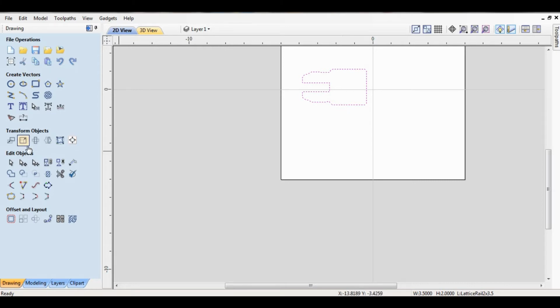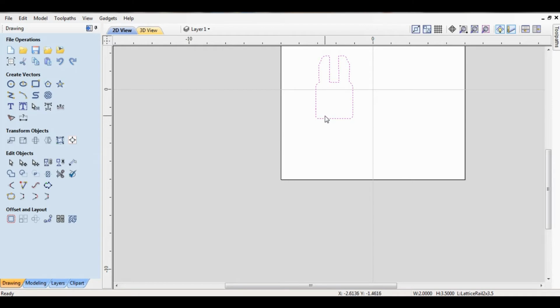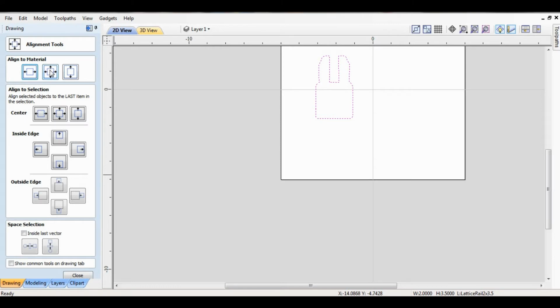The first thing I want to do is rotate it. I'm going to rotate this minus 90 degrees and turn it up like that. I am going to move this till it's centered on this mark right here, because that's going to be my 0 point. The way I'll do that is this, and align to material, and that's saying move it to the center. So I did that. I'll close.